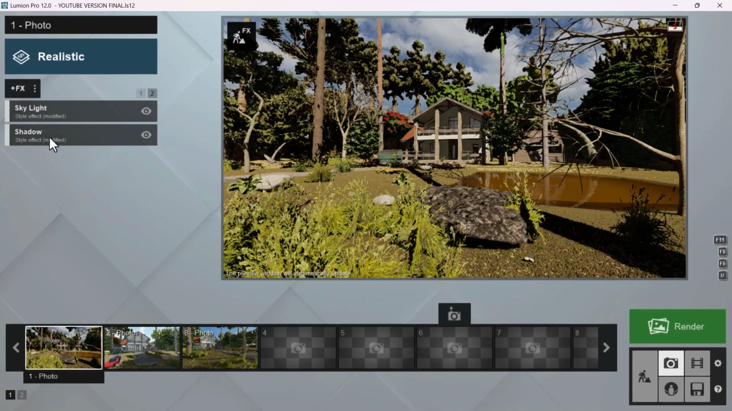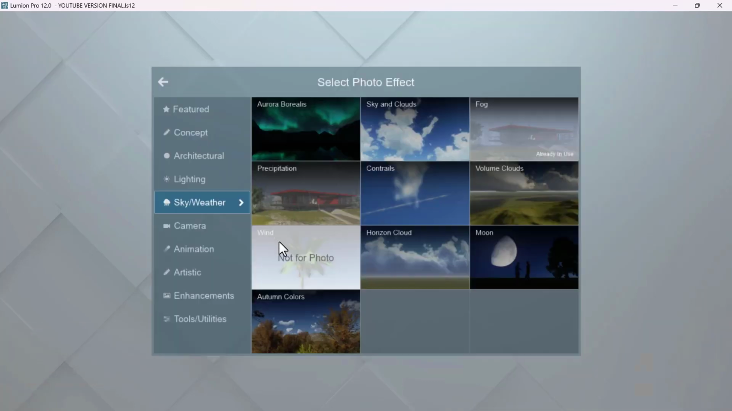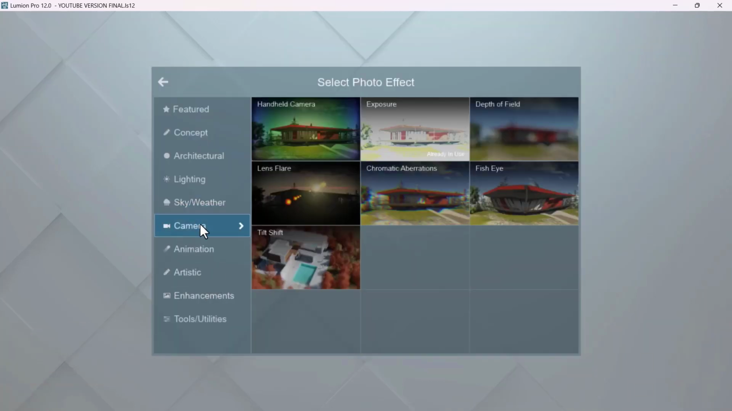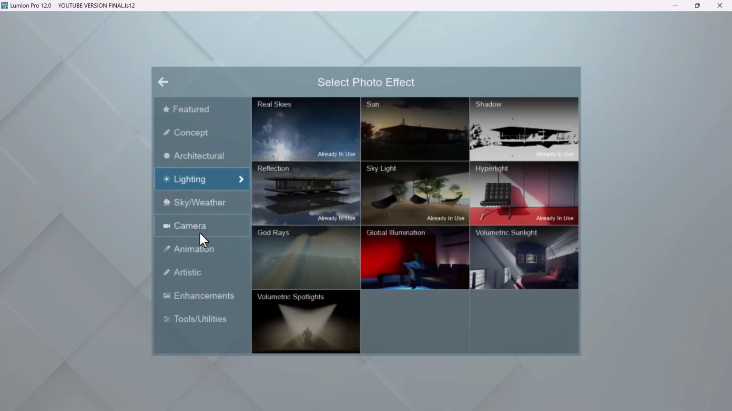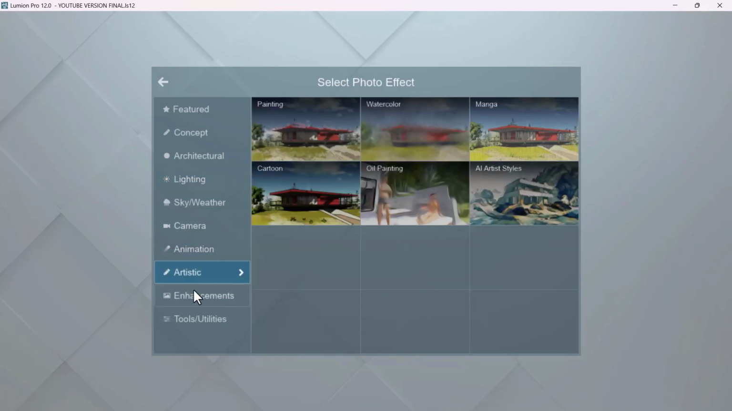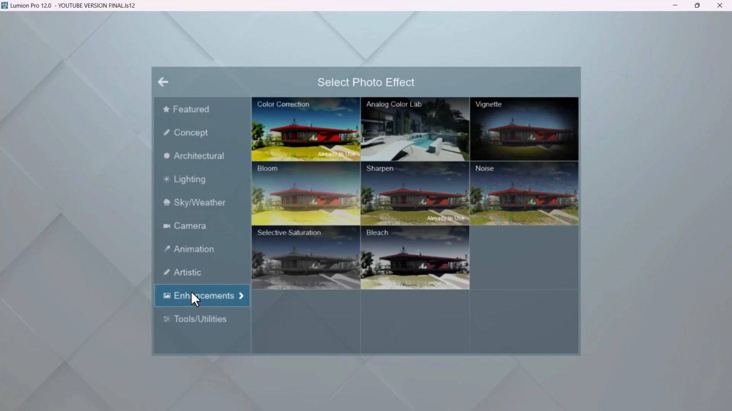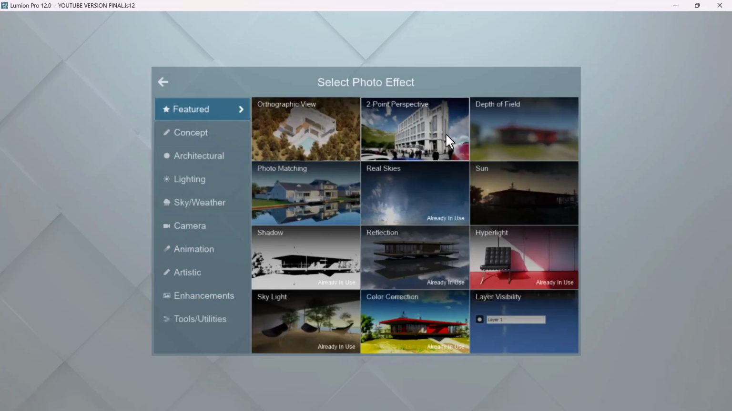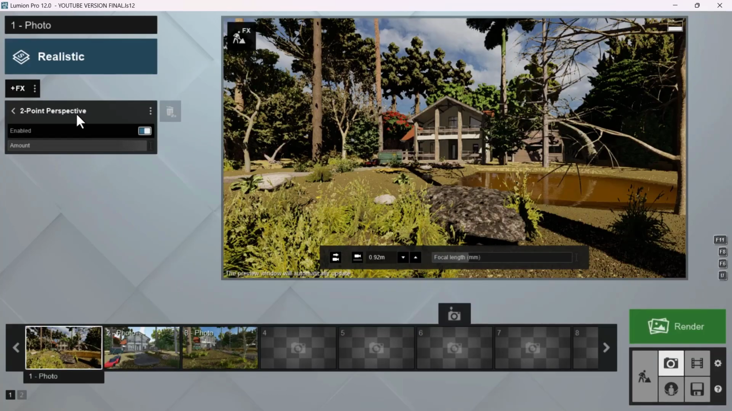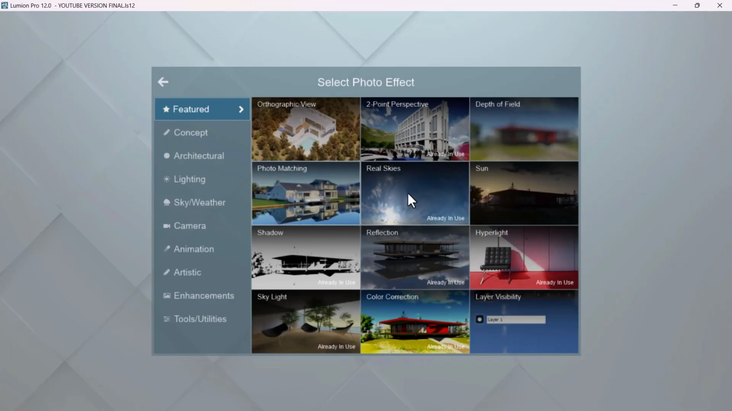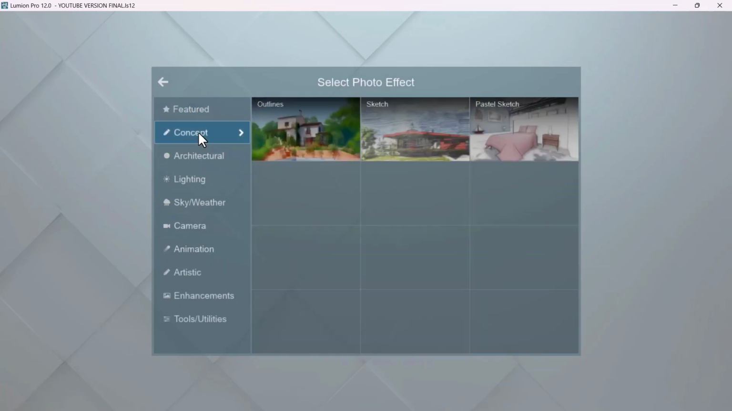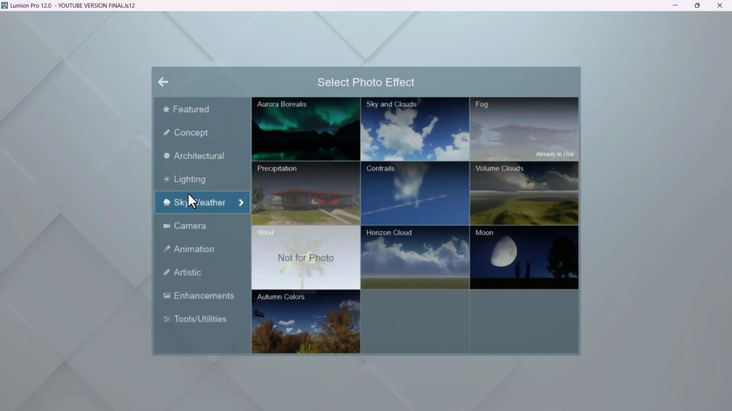One very crucial effect, I'm going to add another effect. I've already added the fog effect. So I'm looking to add, let's see, something very important: 2-point perspective. Very important that you add that also, so your image is straight and it's not tilting to one side based on your camera angle. I'm also going to add, very importantly, autumn colors.